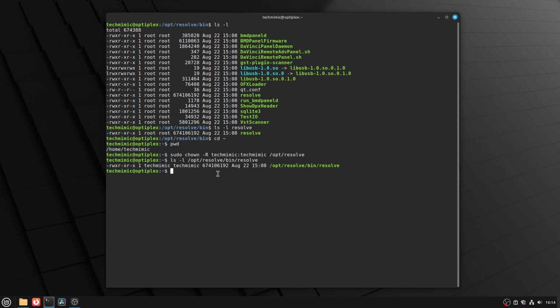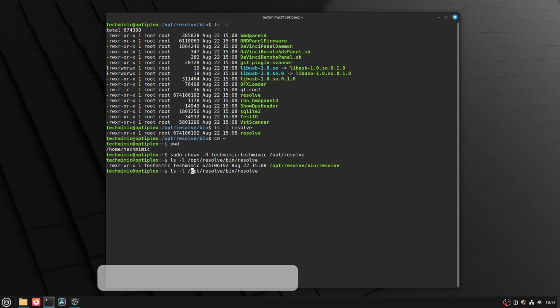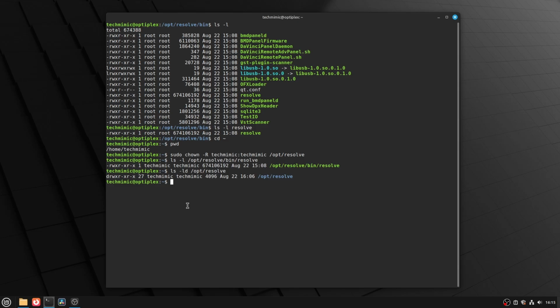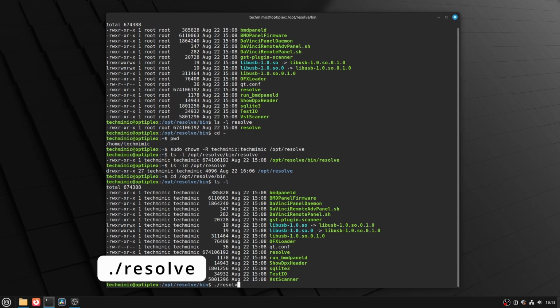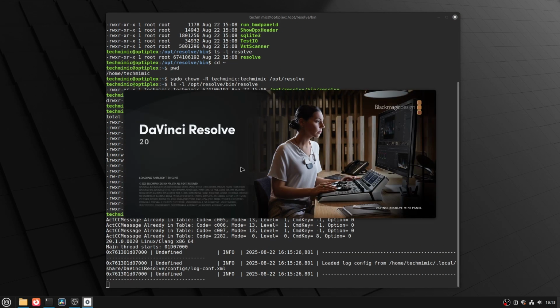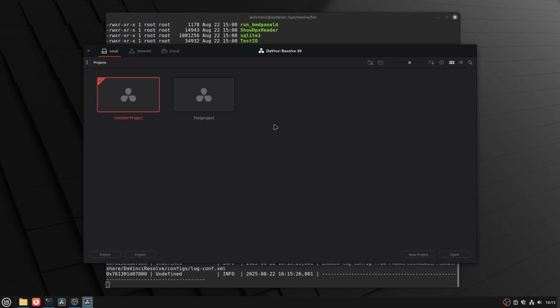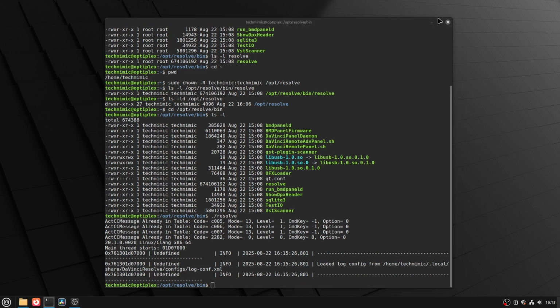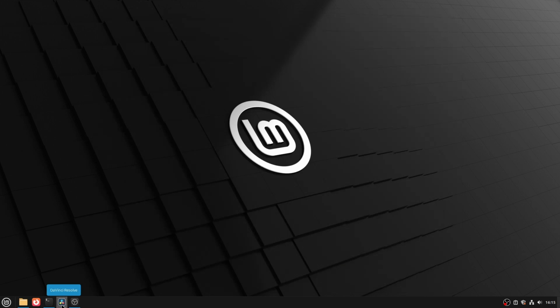You could also verify the /opt/resolve directory itself with the ls -ld command. Now try to start DaVinci Resolve again, first from the terminal, but this time without sudo, because you have fixed the ownership issues. And if that works, it's time to leave the terminal and start DaVinci Resolve through the application icon.